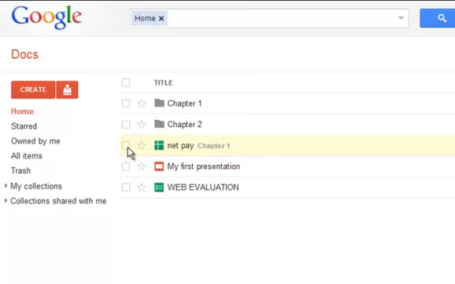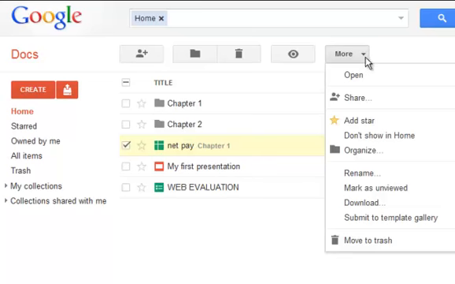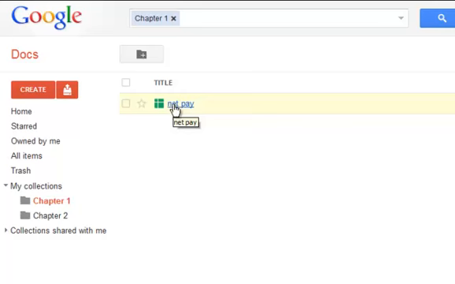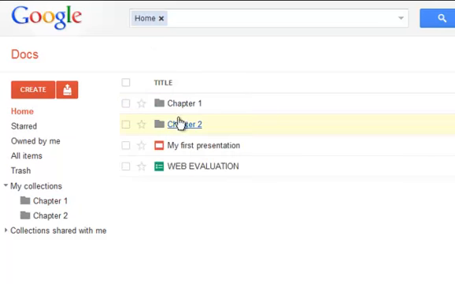I can check mark any file that I want, and once it's check marked, I will go to the More tab and I will say Don't Show in Home. And by clicking that, I no longer see those files that are inside the folders, because that's kind of redundant. That file is inside this folder and that's where I should find it. So you have that option to do that.